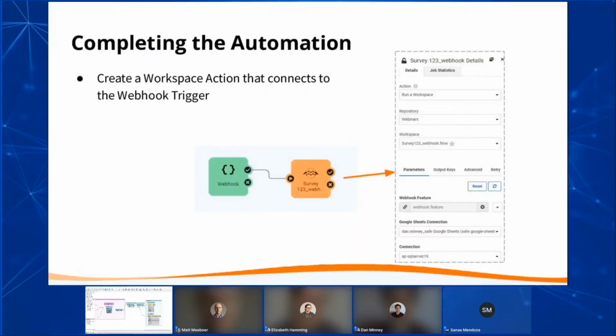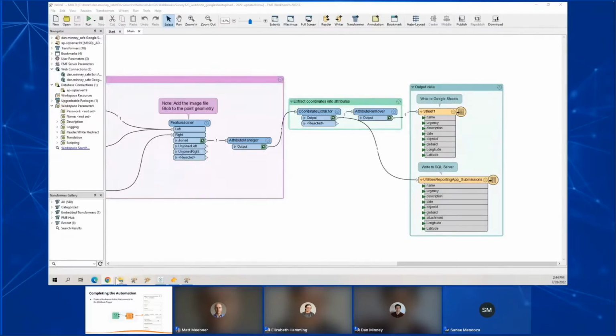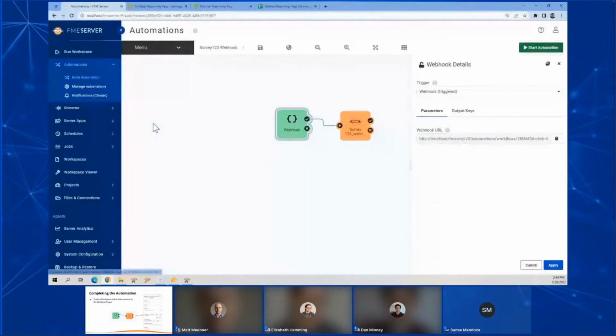The last step here is going to be connecting up our automation. So all we have to do is add an action to our automation canvas, and we can set it to a run a workspace action that will run that workspace that I just showed. And that workspace will already be published up to our server. And so that every time a webhook message comes through, it's triggering off that workspace, and that will write out to our two tables. So I'll just show that quickly in our FME Server.